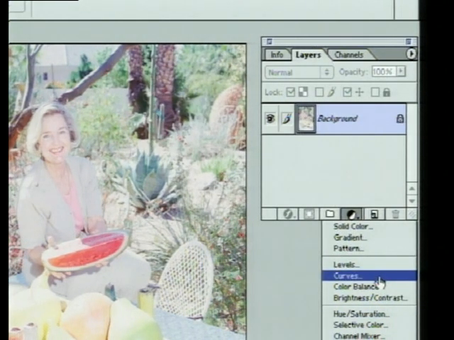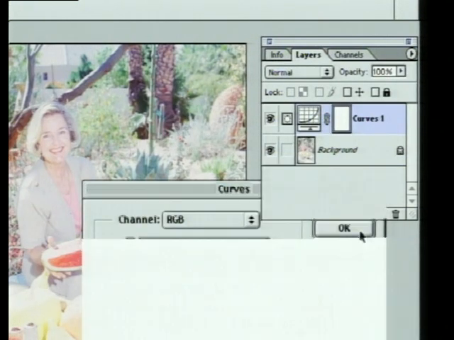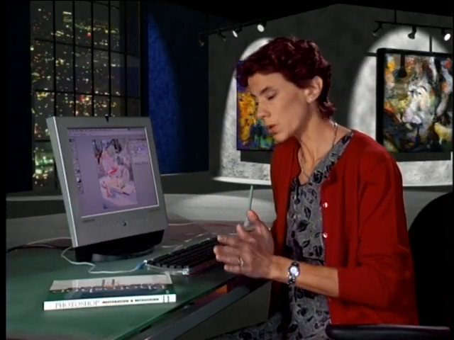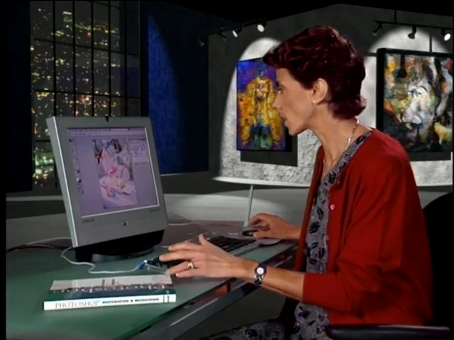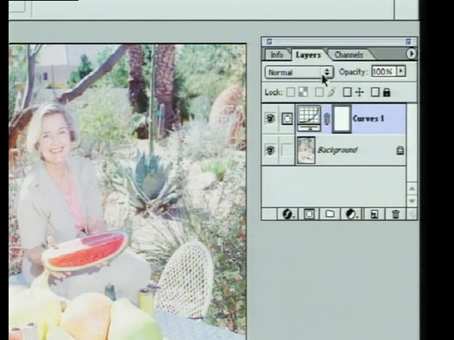Now, when you're using this technique, levels or curves, remember, just click OK. It doesn't matter if you added a levels adjustment layer or a curves adjustment layer. They're going to work the same way. Work with whatever you're comfortable with. So, this image is too light. So what am I going to do?